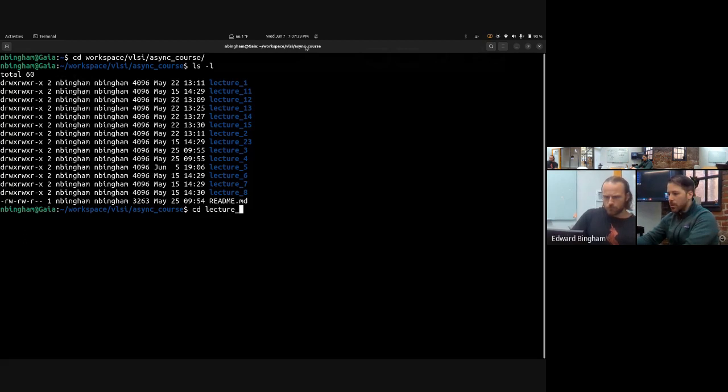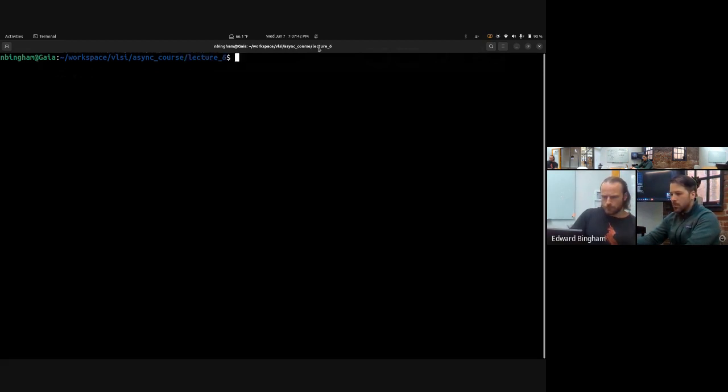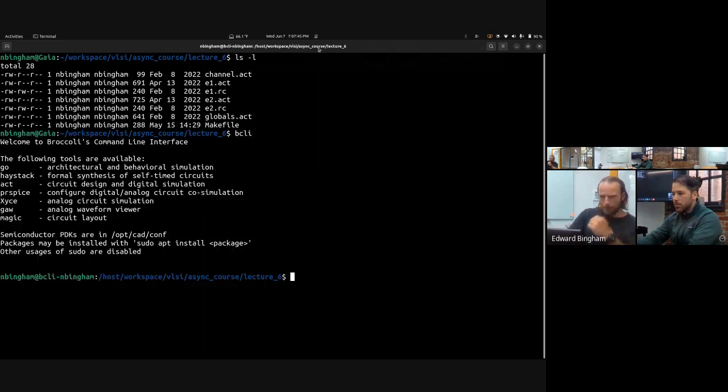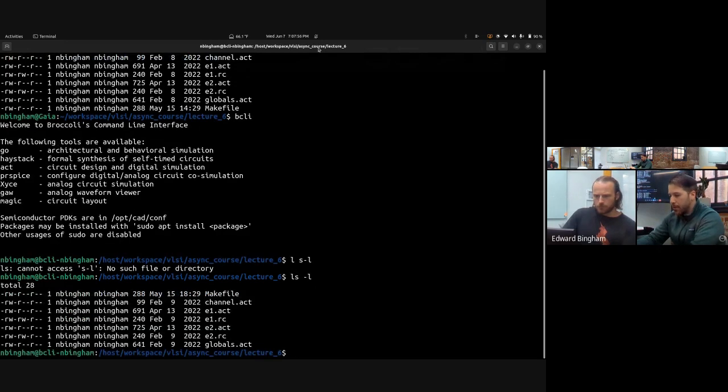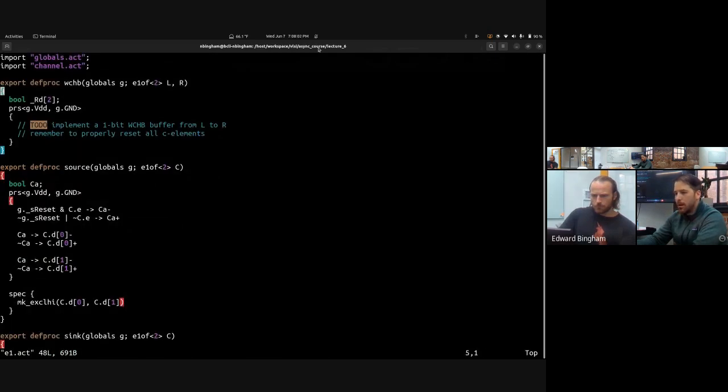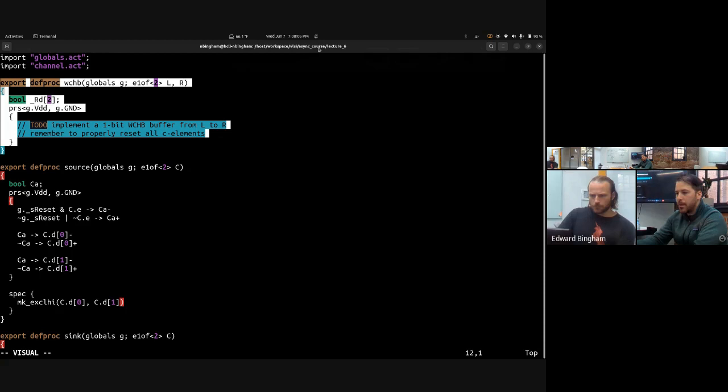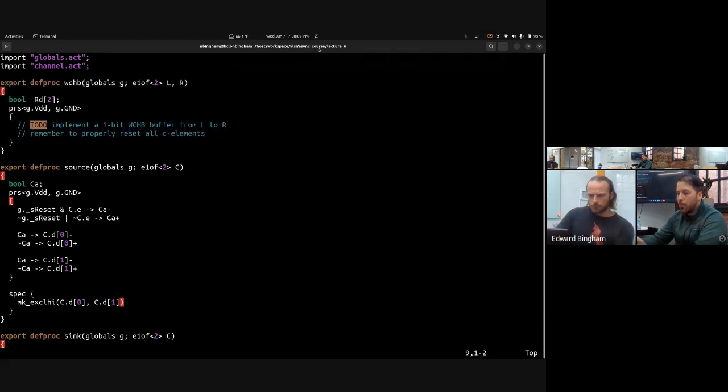So we are in lecture six, and we open up the Broccoli command-line interface. Let's take a look at what we've got. We have two examples. In example one, our goal is to build a weak condition half buffer with a four-phase one of two encoding. Remember to reset all of your C elements properly.